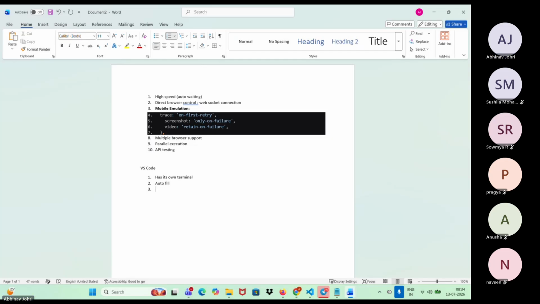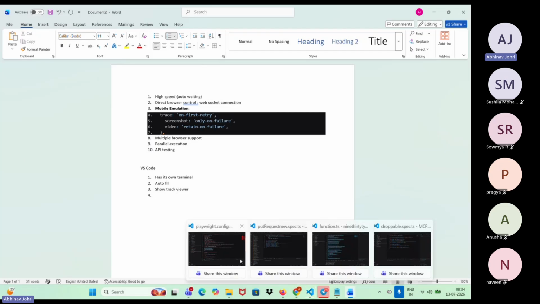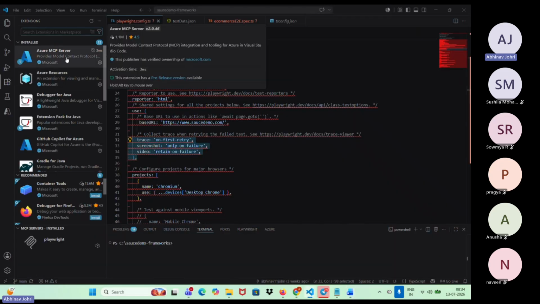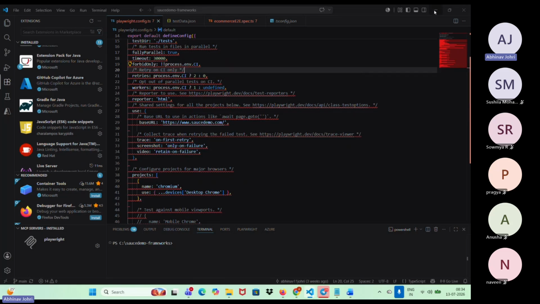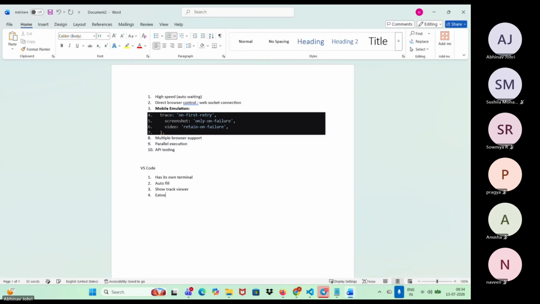You can also see the show trace viewer here. You can easily see where the test case failed with the trace viewer. It has a very good extensions facility. If you go over here, you can easily install MCPs, AI, LLMs, anything you want. It is free of cost, open source, and Microsoft is the owner. These are the major facilities of Visual Studio, which supports multiple languages. That's why we are using Visual Studio.